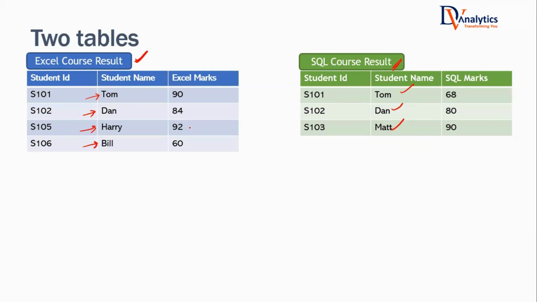Okay. So this is the set of students who took the Excel course and these are their marks at the end of the course. And Tom, Dan, Matt, these are their student IDs. They have taken the SQL course. These are their marks. Now here is requirement 1.